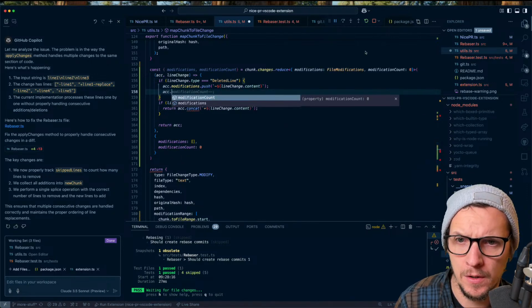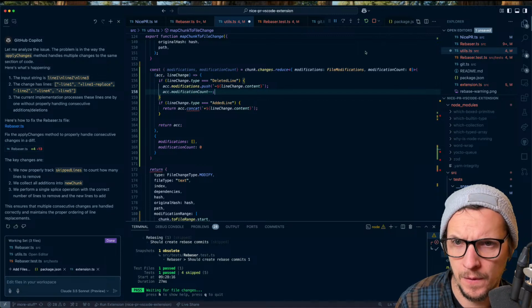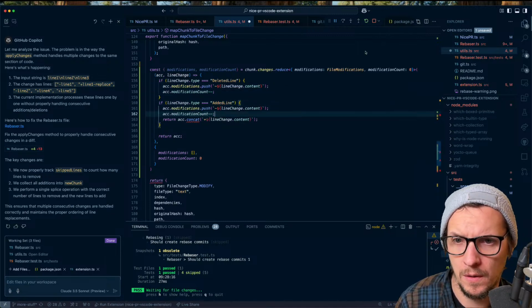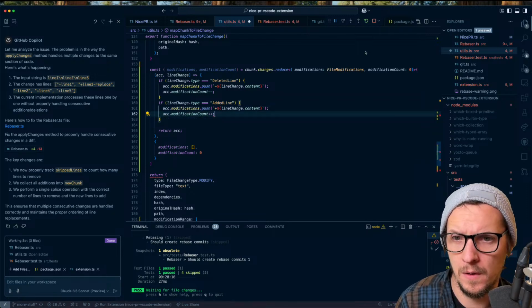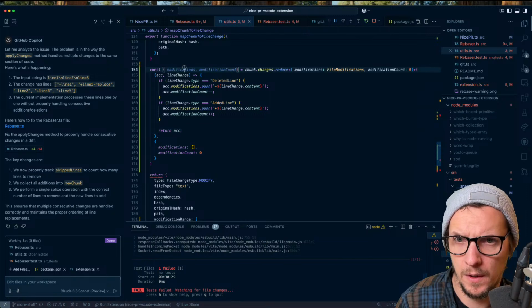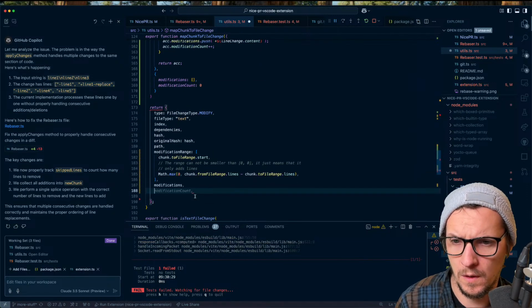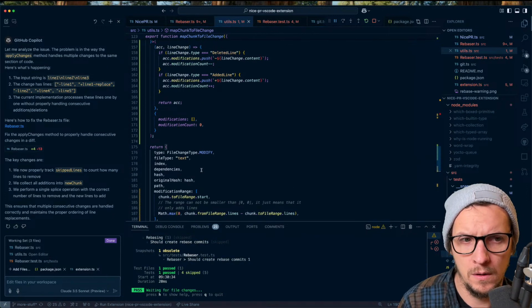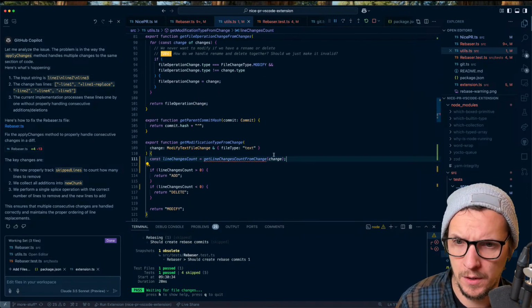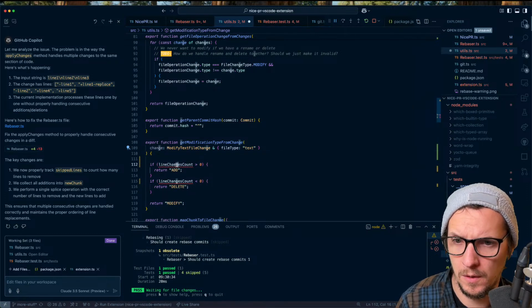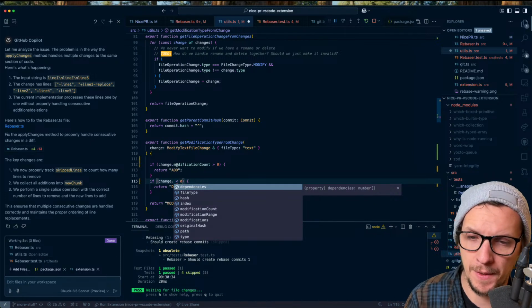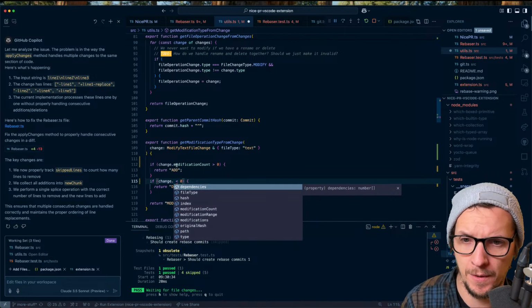Yeah, so now we can just push ACC modifications count minus minus. And then we're just gonna do, well, a plus instead, plus plus. And then we're gonna have modifications and then modification count. So here we can just do change.modification count. And this is just to show the correct color. Like, are we fundamentally adding something or removing something or modifying something?